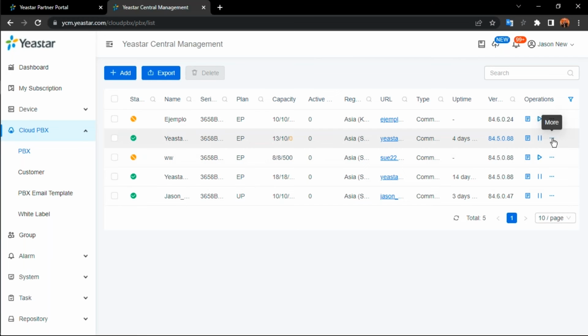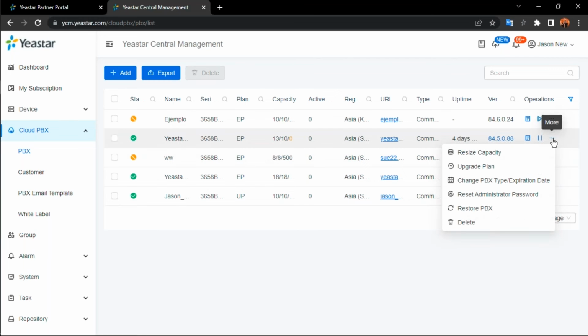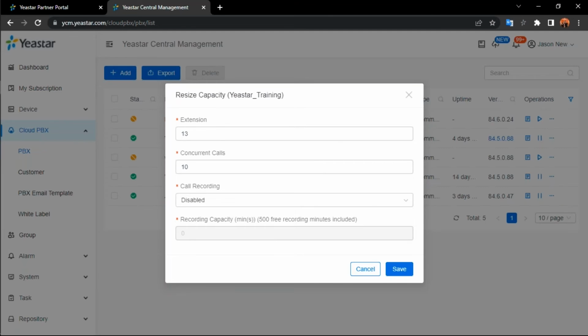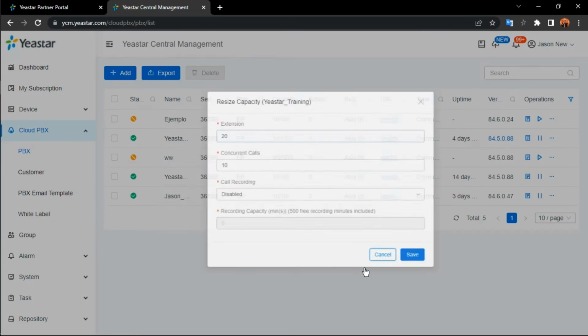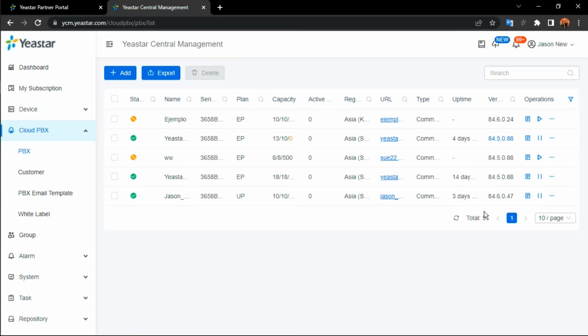And if you need to expand your system capacity, you need more users, oh, that's good. That's good for everyone. So I can just resize the capacity for you. So maybe you have 13 extensions, you need more extensions like 15 or 20. I can absolutely just change it for you over here. This is under my control, right? Very easy.